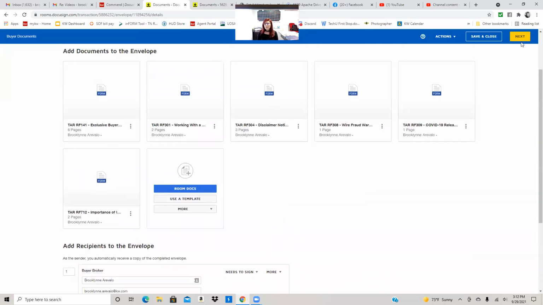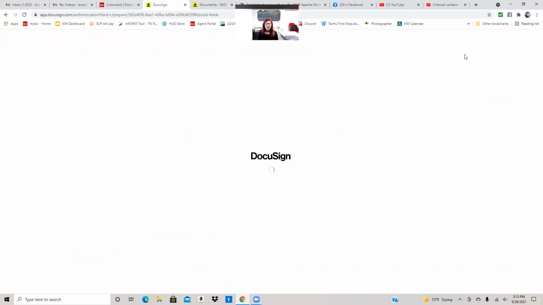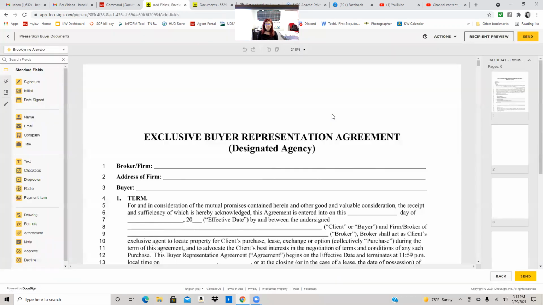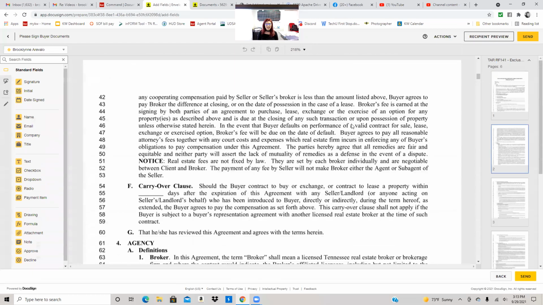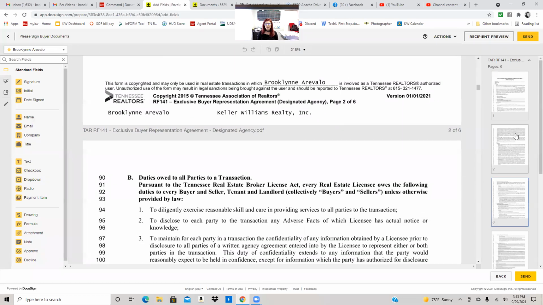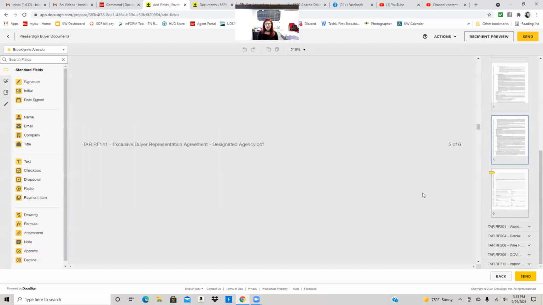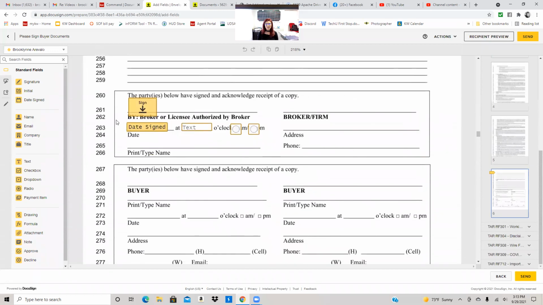Okay, then you're simply going to come up here to the right-hand corner and click next. That's then going to launch us into the forms. Notice all of them are blank. I'm not going to go over how to fill these forms out. I simply just want to show you that the signature is already there.